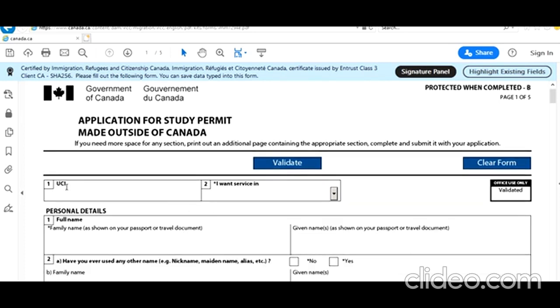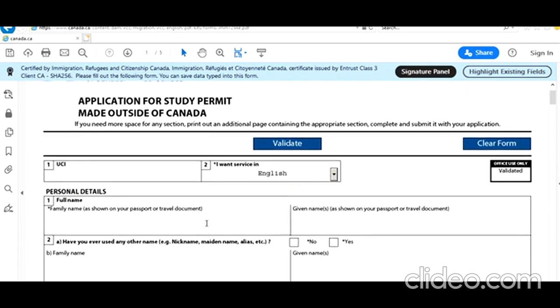UCI, Unique Client Identifier. This is assigned to a client by IRCC, and this remains the same always. Even if you apply in future applications, you're going to use the same UCI. This is not a mandatory field, but if you have it, I strongly suggest you enter it. But because this is the first application for John, he doesn't have it. I want service in English.